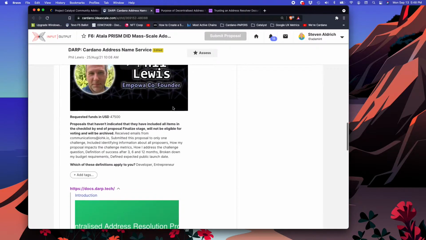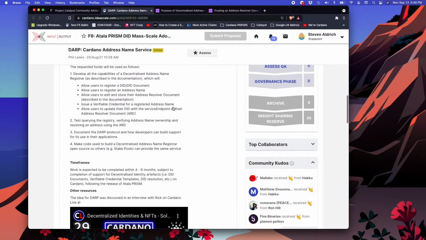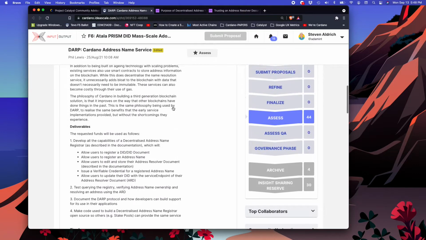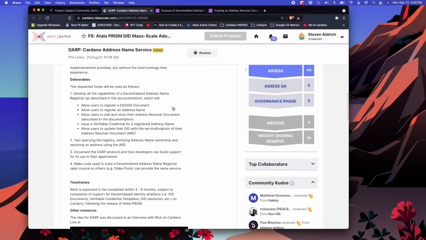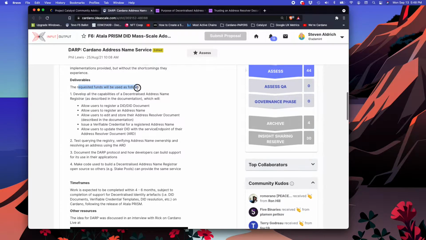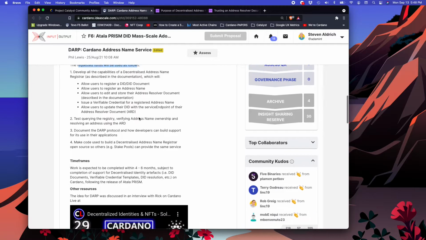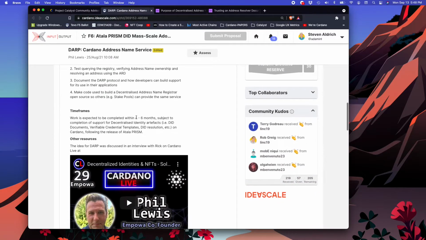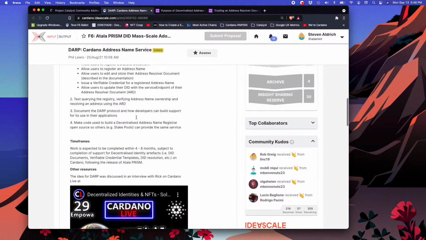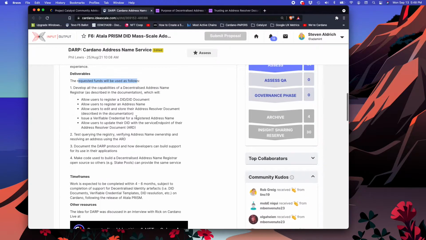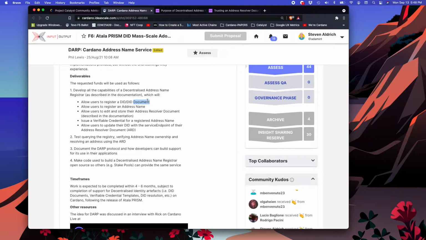budget requirements. Yeah, so what he said here is, these are the deliverables. This is what the requested funds will be used for. I don't know that we've actually seen where he's identified, hey, of the 47.5 that I'm asking for, we're going to spend X number of dollars here on this part and X number of dollars on this part.